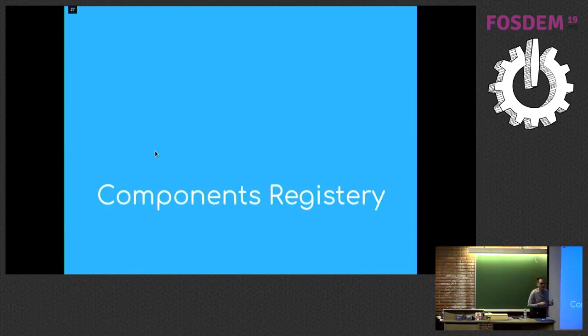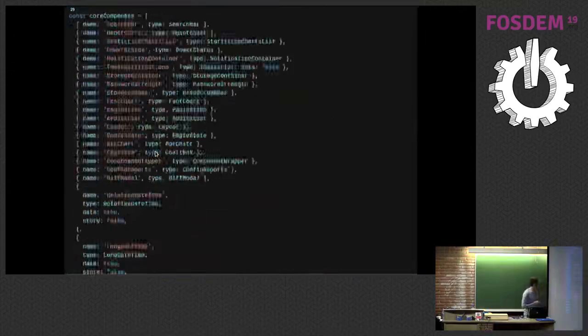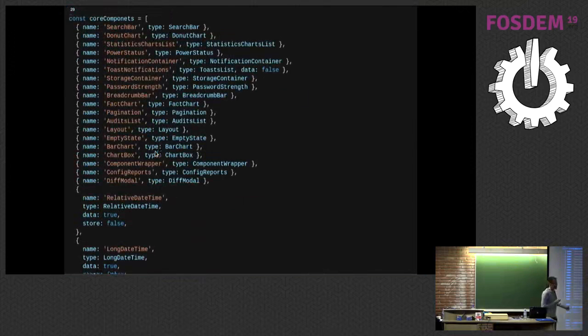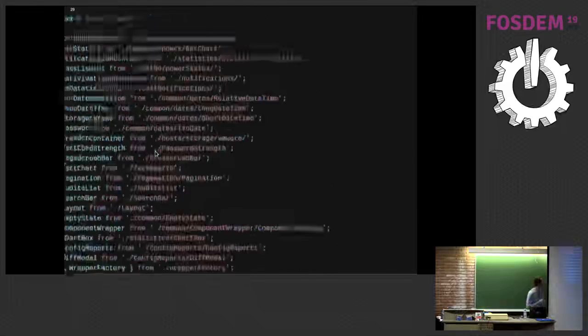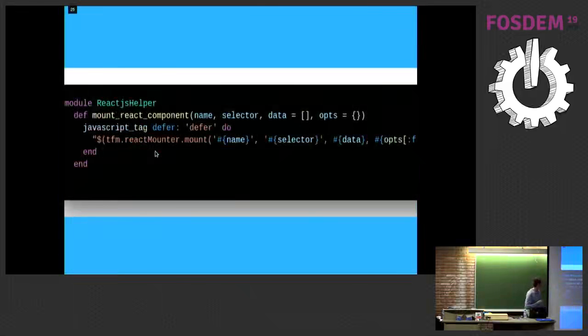So let's imagine we have that button I mentioned before. And I just need to add it to our object, to our registry. And then we can mount it with the mounter. So the mounter, as you can see here, is a Ruby on Rails module. And with that, we can mount React components in our Ruby on Rails page.